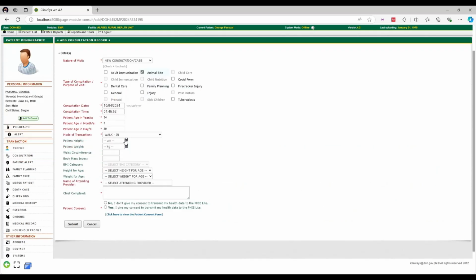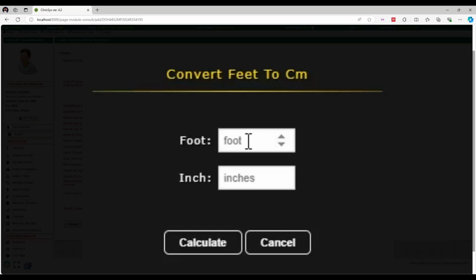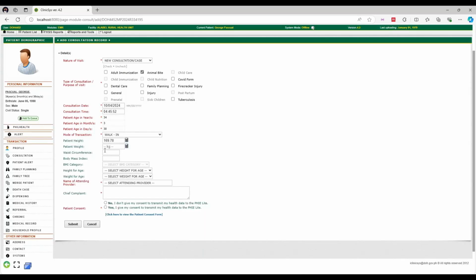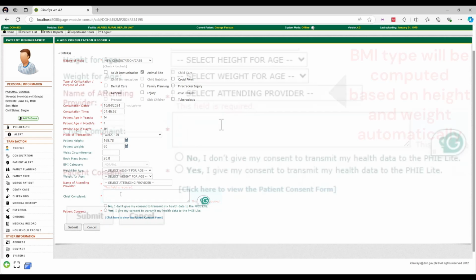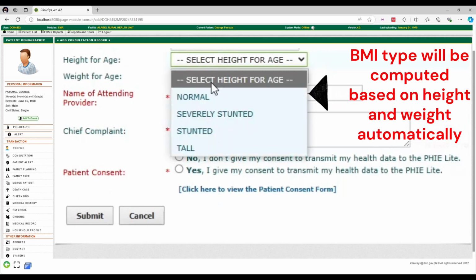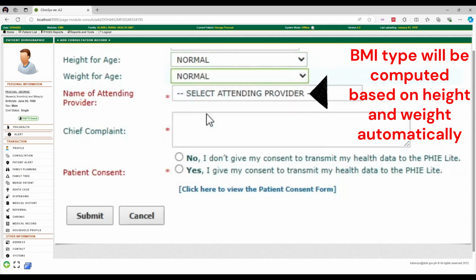Click on the calculator icon near the patient height section and encode the feet, then inches to automatically convert the value to centimeters. You can also repeat the same steps for weight if you need help converting pounds to kilograms. Once you've typed the patient's height and weight, the BMI category will automatically be calculated. Usually the height for age and weight for age will also be calculated, but if it isn't, you'll need to manually select the correct option.